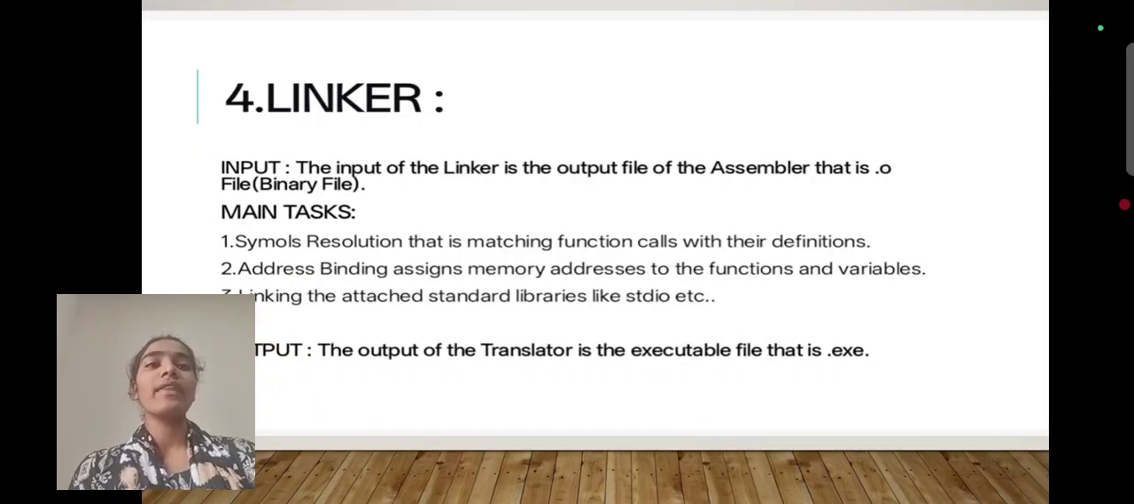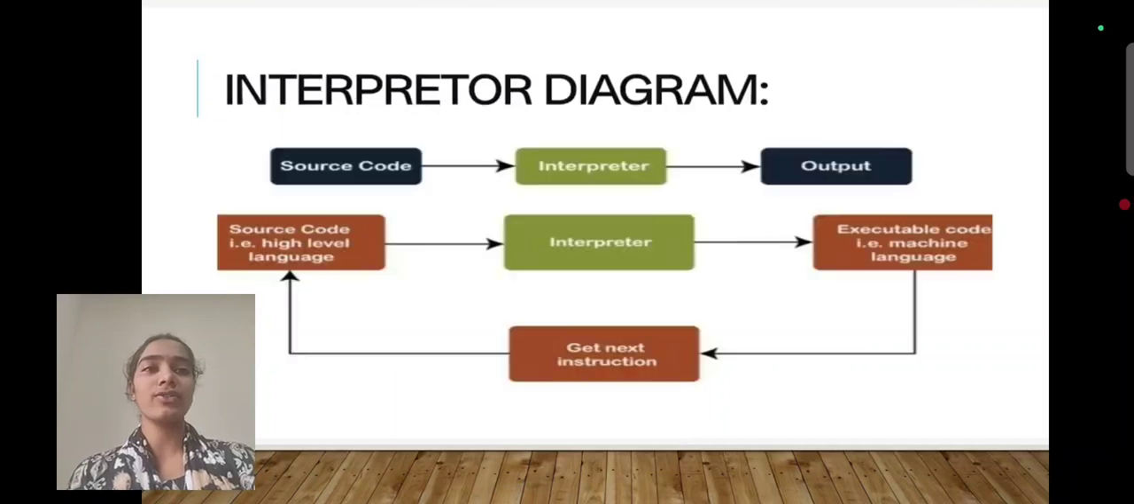Linker. Input: the input of the linker is the output file of the assembler, that is .o file, binary file. Main task: symbols resolution, that is matching function calls with their definitions. Address binding assigns memory addresses to the functions and variables, linking the attached standard libraries like stdio, etc. Output: the output of the linker is the executable file, that is executed.